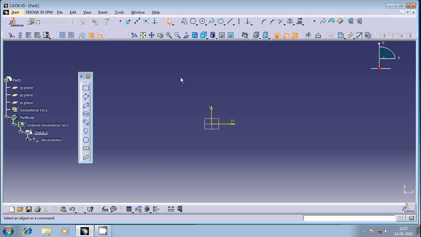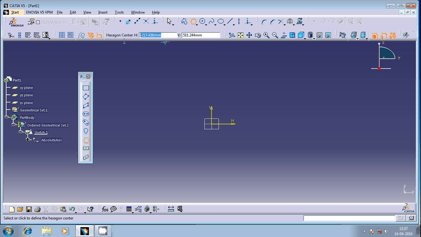In this session, we are going to discuss the hexagon predefined profile in Catia sketcher. Double click on this, it's going to ask for the center, enter it as 0,0, and then it's going to ask for the point on the hexagon. Either provide this, or if you are not sure about this, provide the dimension. I'm entering it as 600.